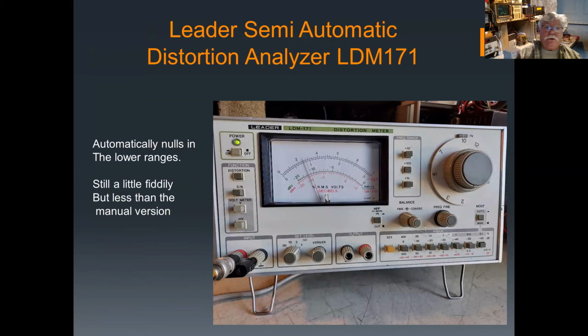Here's a Leader distortion analyzer, an LDM 171, really pretty instrument. Leader always makes nice stuff like that dual pointer audio meter. This runs the same way. You set the level, and then you punch in a distortion, and you go up and down the buttons until you get the proper distortion. The last 3 ranges are automatic. What it does is it auto-tunes the null, so it stays centered in the null, and that saves a lot of fiddling. But the Leader has a nice big meter on it, and it's really quite a pretty piece of gear.